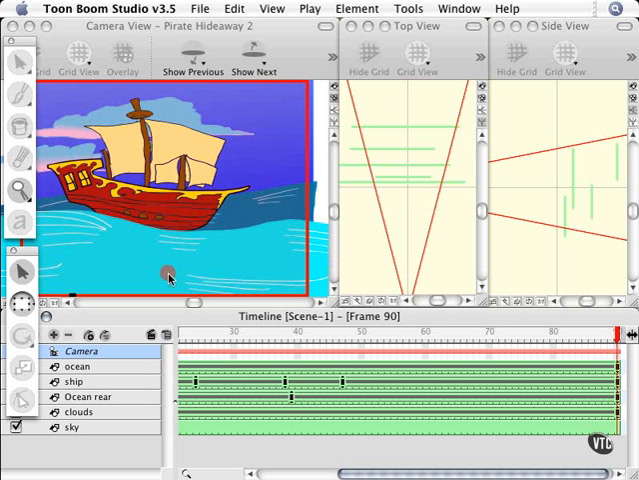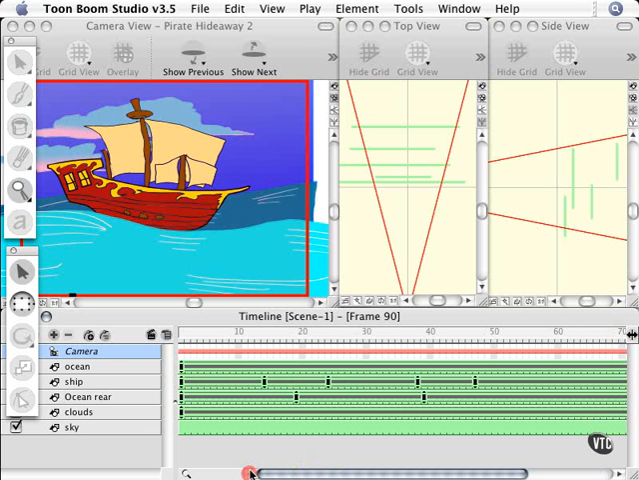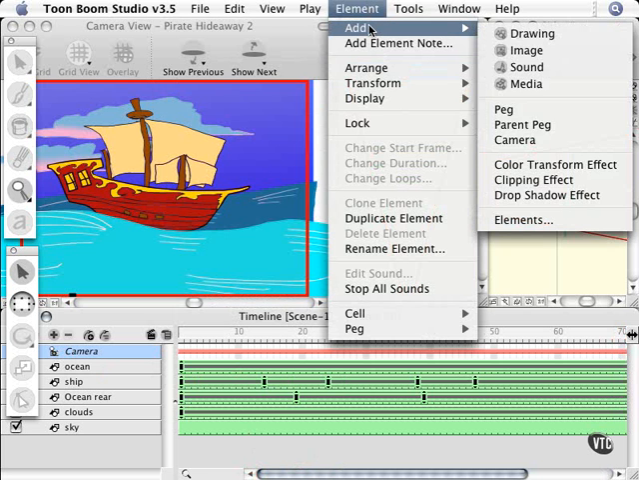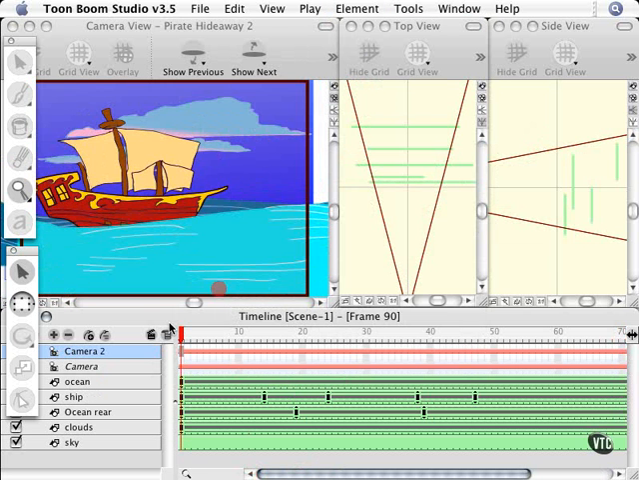The first thing I'm going to do is make sure I'm on frame 1 and add a new camera. So I'm going to go to my Elements menu here and choose to add a camera. And I'm going to double click on camera 2 and rename it dolly.